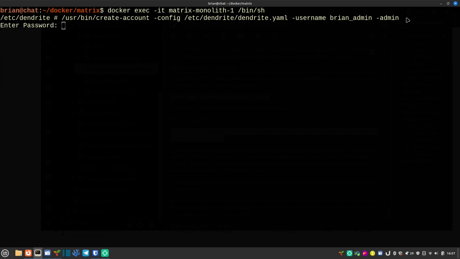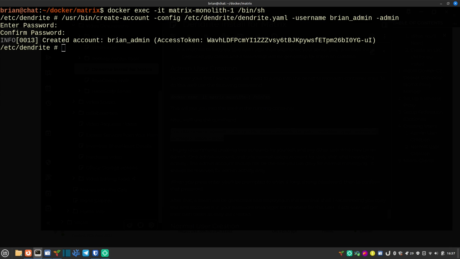I'm just going to hit enter. It's going to ask me for a password. I'm going to give it a nice strong password here. And one more time. Now you should really use a password manager to generate these passwords and then paste them in there just so you have them saved somewhere. That's always better, but I'm going to destroy this after we're done with this video.